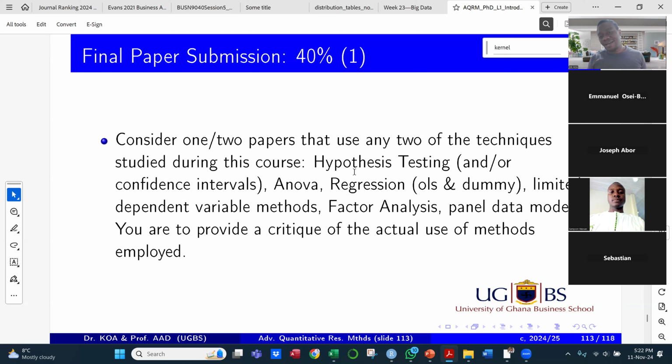Descriptive statistics, hypothesis testing, confidence interval, ANOVA, regression, limited dependent variable, factor analysis, principal component analysis, structural equation modeling, panel data model, all of these things. You are going to take the papers that I'll give you, 2 techniques. Yours is to critique only the technique of the paper. The mathematical nature of it is not too mathematical.